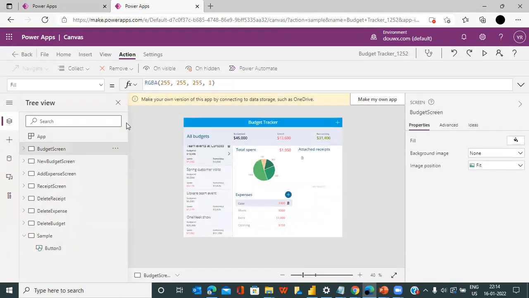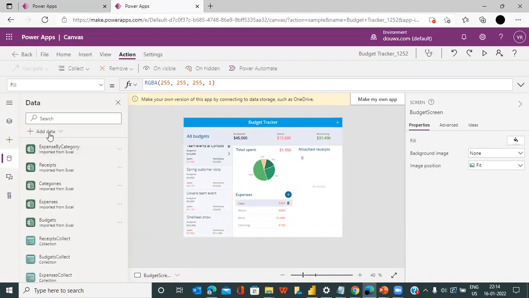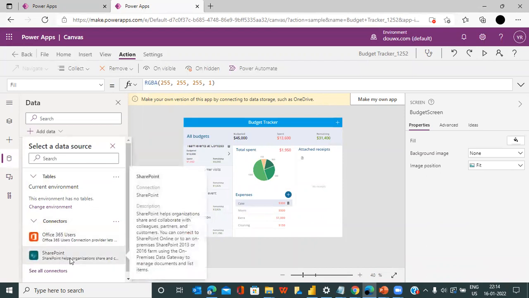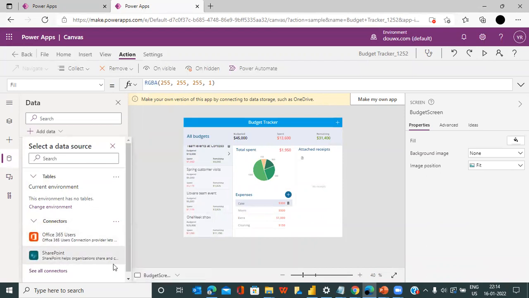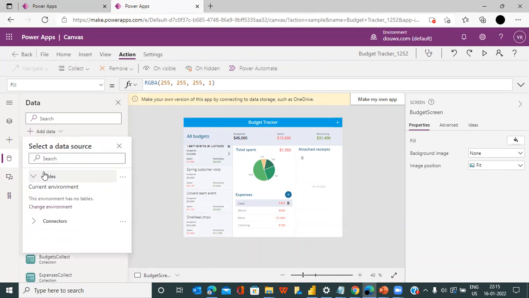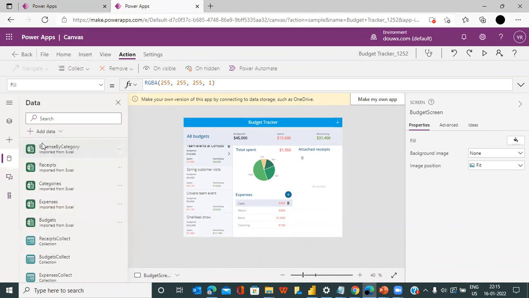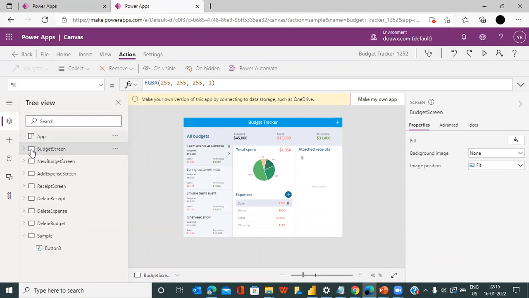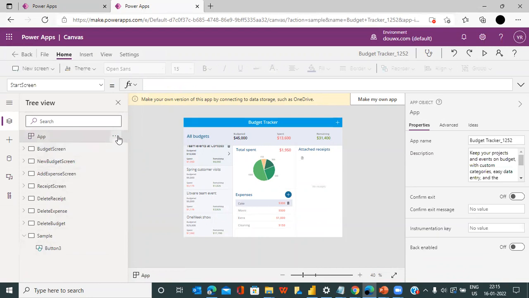You can do a lot of things over here. If you want to add any data, you can add that data from here. You can choose your connector. If you want to use SharePoint, you can add SharePoint data sets, or if you want to import from Excel or other things, a lot of options are already available there. From there you can add those data sources. You can add media from here. You can upload images and videos from here. And this is the app which I have. I can run it from here also.